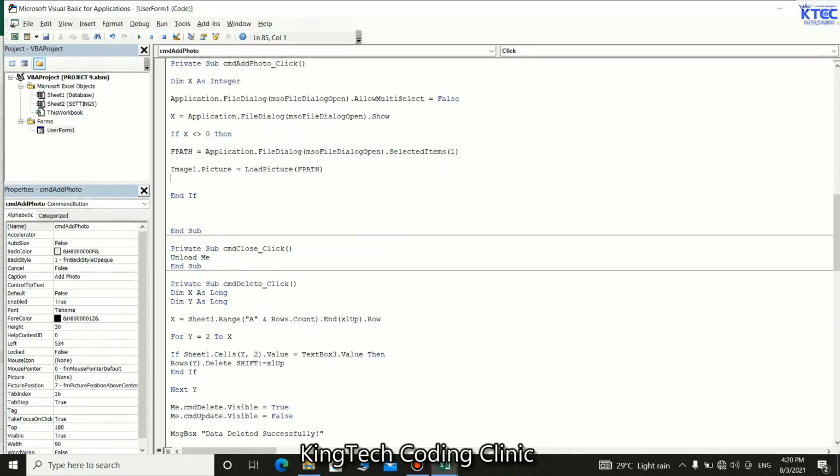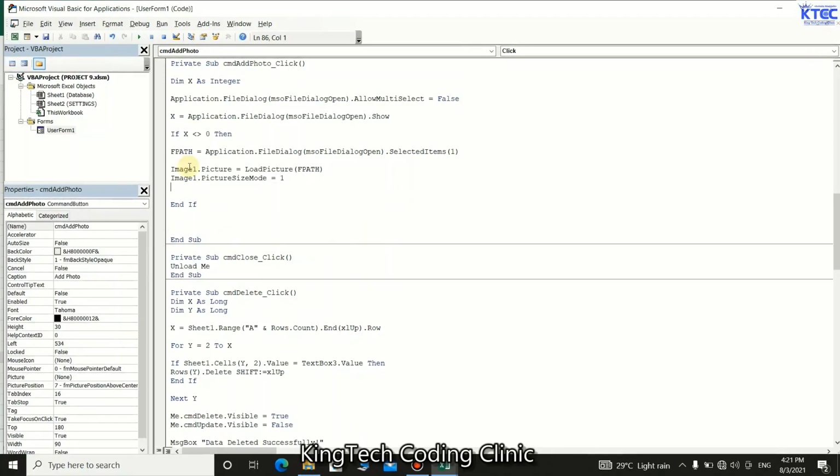So we have a property for that, which is called picture size mode. So we set that to 1. So we say image one dot picture size mode. Let me have the option so that it speeds up. The image one dot picture size mode, perfect, is here. Then we set that equal to 1. We just want it to be one picture at a go. So basically that is that.